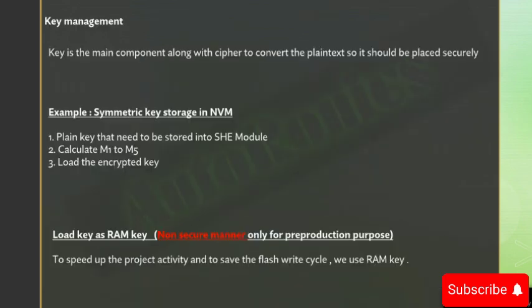Let's see the major component of the security engine, which is key management. As mentioned before, if keys are vulnerable, then it is easy for a hacker to retrieve the original data. Key is the main component along with cipher to convert the plain text, so it should be placed securely.